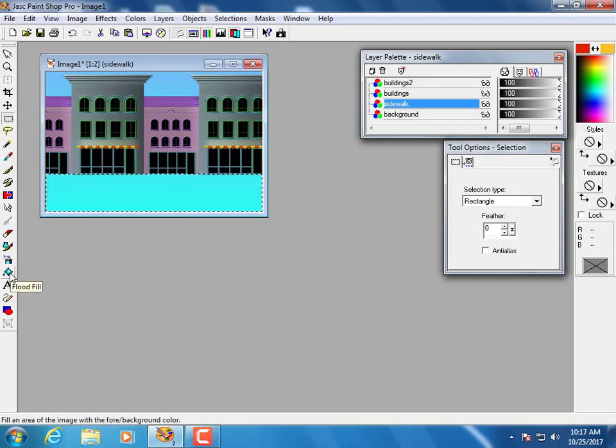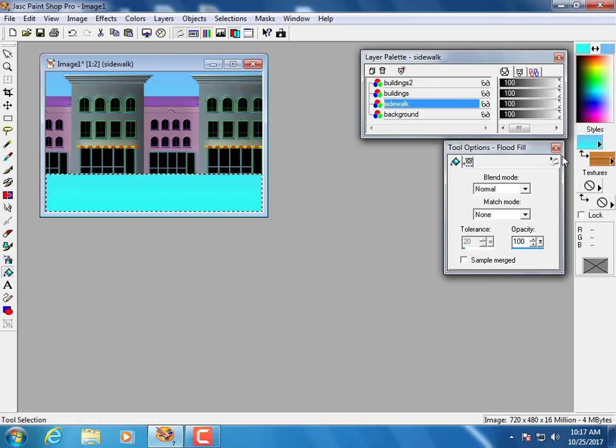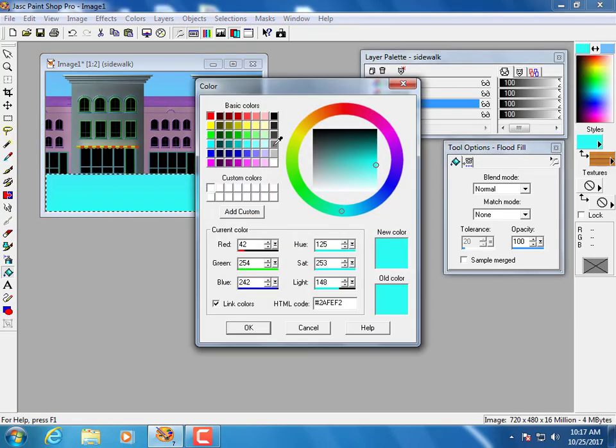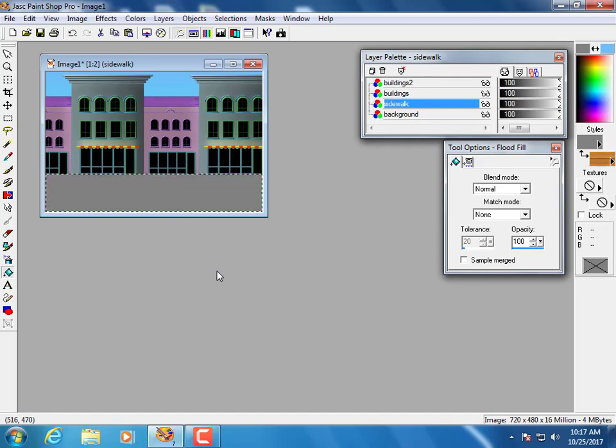So let's get our flood fill bucket. We'll come over here, and we need to change this. This is currently a gradient. So we'll click on the black triangle and change it to a solid color. And I could find gray in here, but I'll just click on the solid color chip and go choose a gray. Click OK and fill that selection.